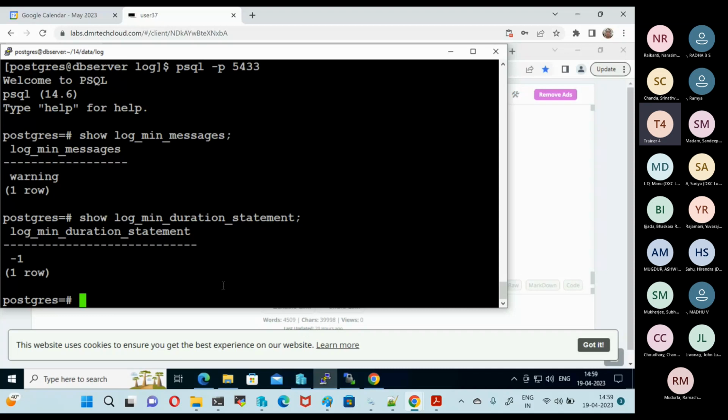If any select statement you ran took that many milliseconds you set here or more, it is considered a slow query and will be written in the log file along with the query text, so that you can find such queries and try to optimize them. This is one way of filtering slow running queries on the server.